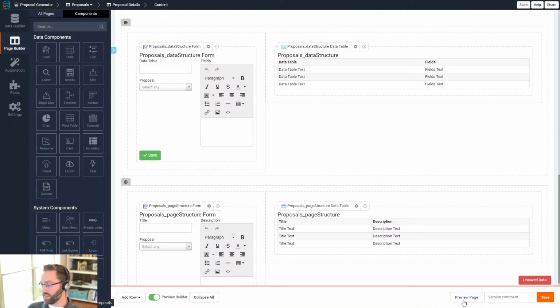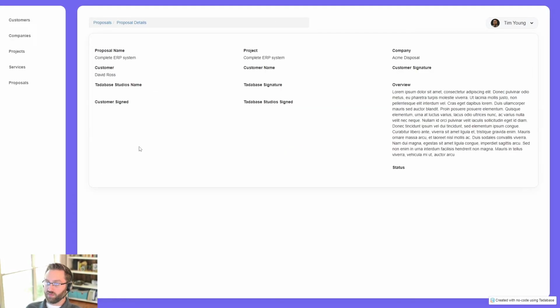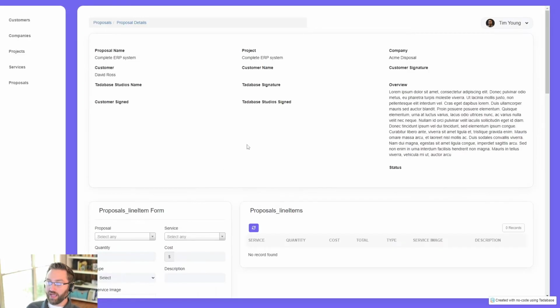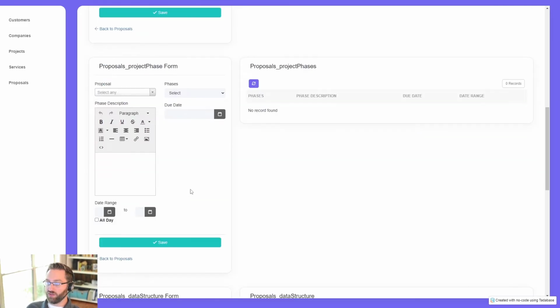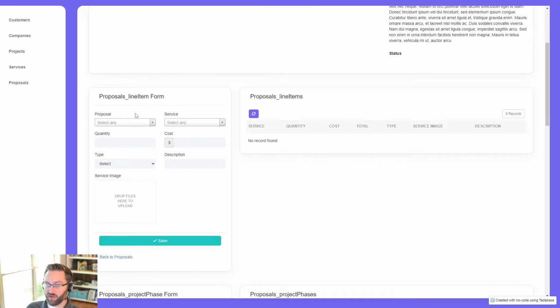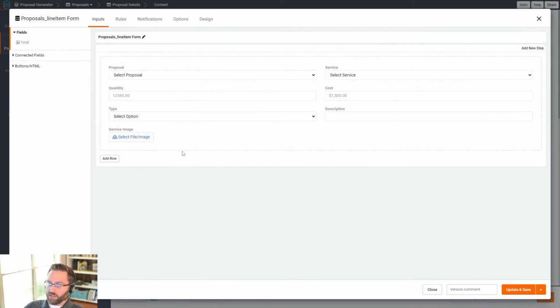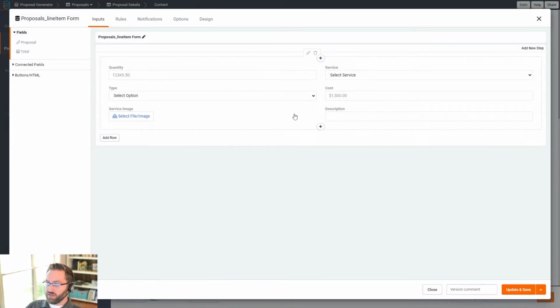So, all right, this is now, in the most basic sense, done. Where we have the ability to add all of this information to our proposal. But again, I could probably take a lot of the stuff out. Like I don't need the proposal field here because we already know the proposal. We're on the details page for it. So let's do that. We could take out the proposal.